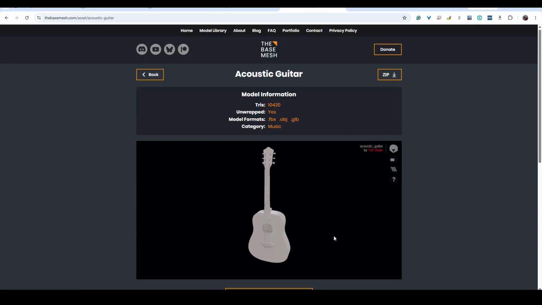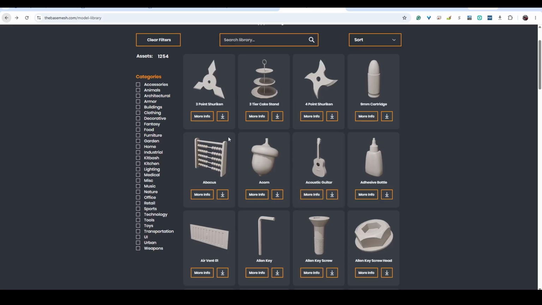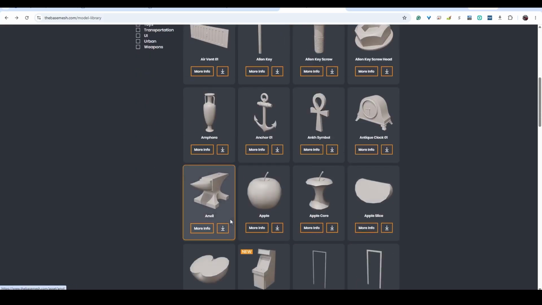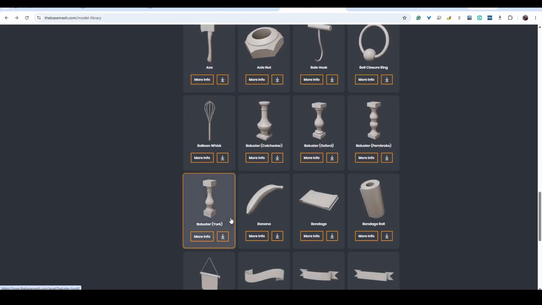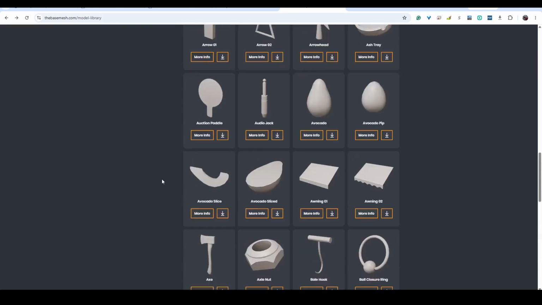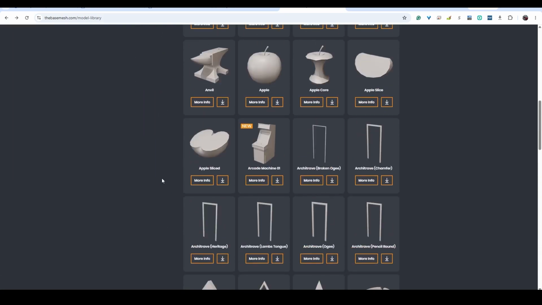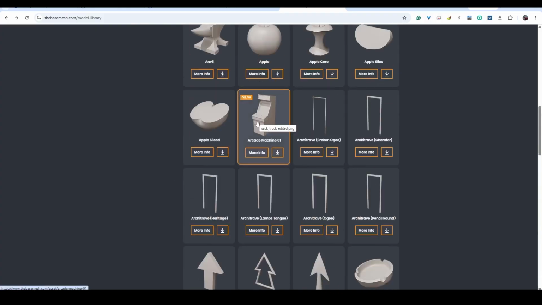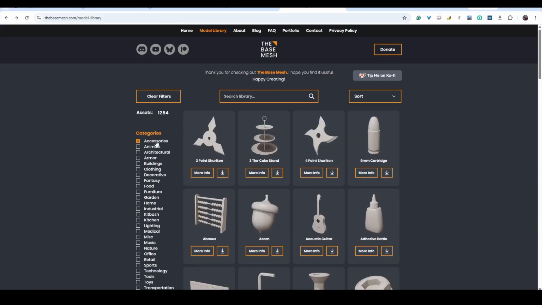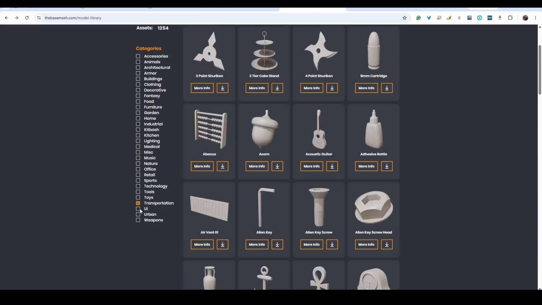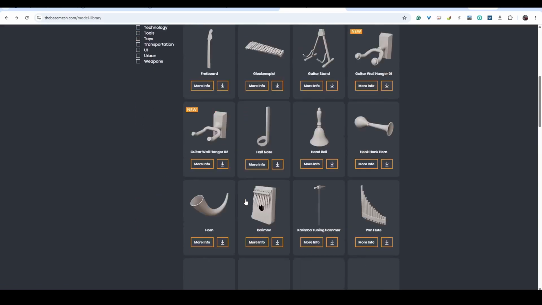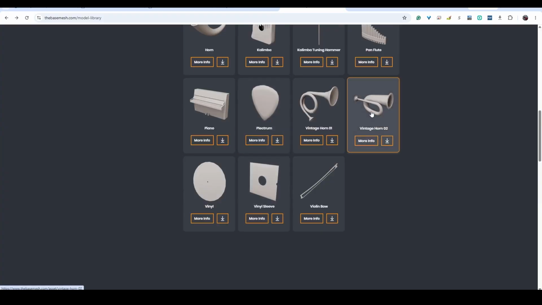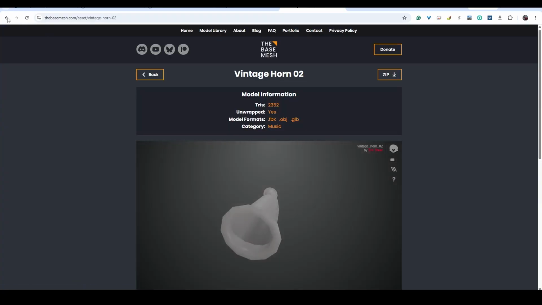So let's say for whatever reason I wanted an acoustic guitar. Let's find something that makes a little bit more sense. Something that maybe our alien is looking at with confusion. What would be on the moon? Oh, that would be fun. An arcade machine. But let's try something like, well, let's see what musical instruments we have. Yeah, a vintage horn. Here we go. So actually, let's make it the French horn.